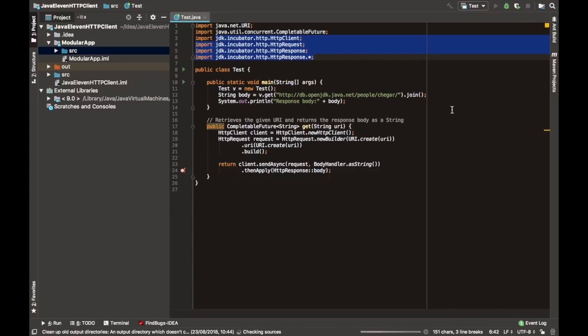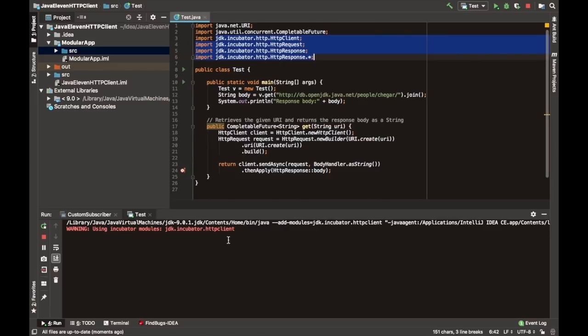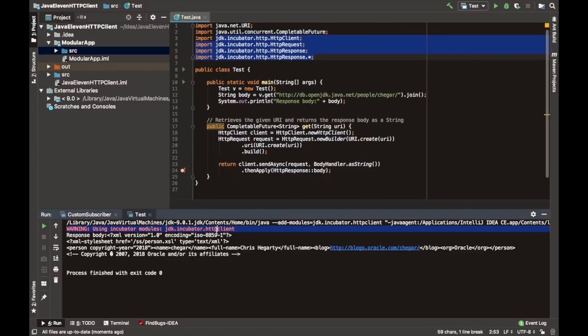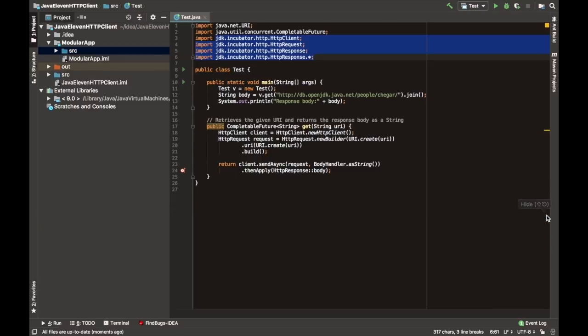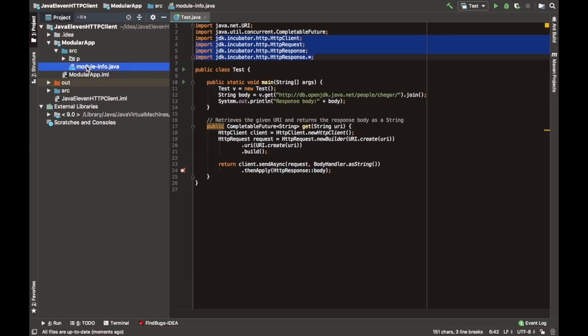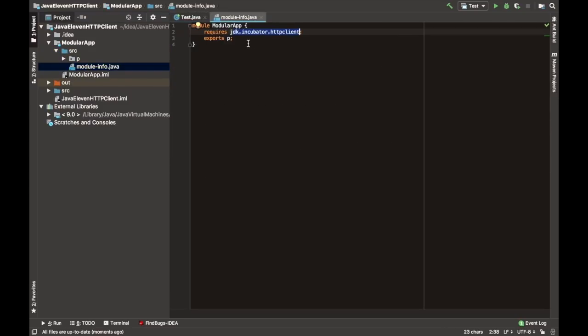So let's run that. We can see the warning that an incubating module has been used and the name of the module. And then the program executes and prints out the response body as a string, which is just some XML. There's also a modular version of the same code. Its module info requires the JDK incubator HTTP client module and exports a single package P that contains the code.